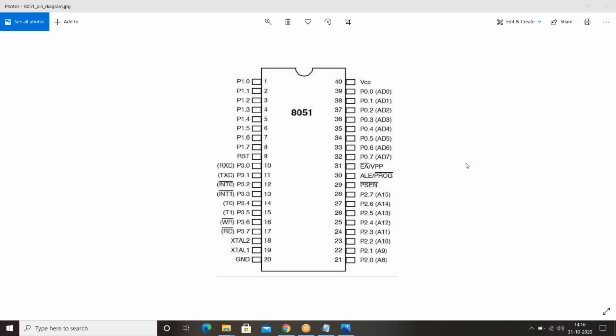Okay, coming back to pin number 18 and 19. So what is the use of these pins? By using these pins we can generate the clock frequency, by connecting the external crystal to these pins, pin number 18 and 19. By using this external crystal, the clock frequencies will be generated.